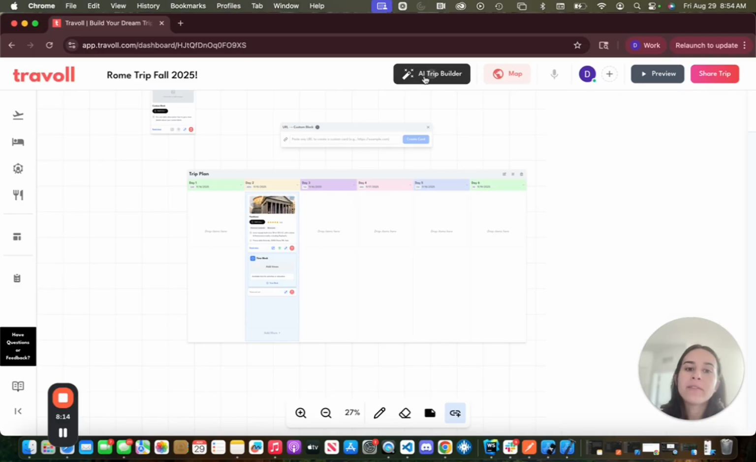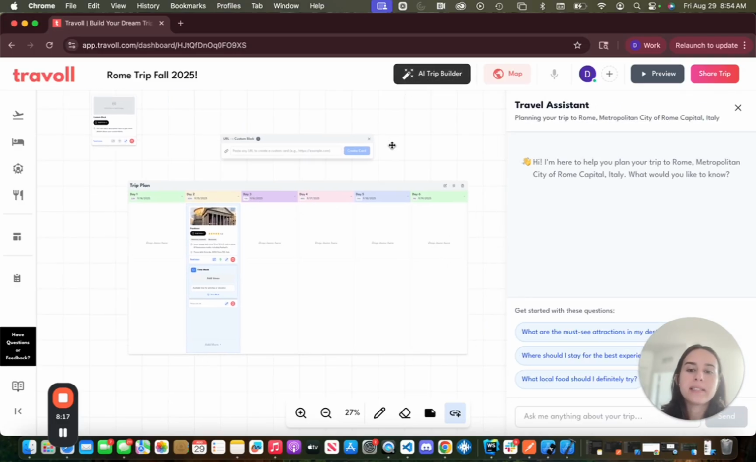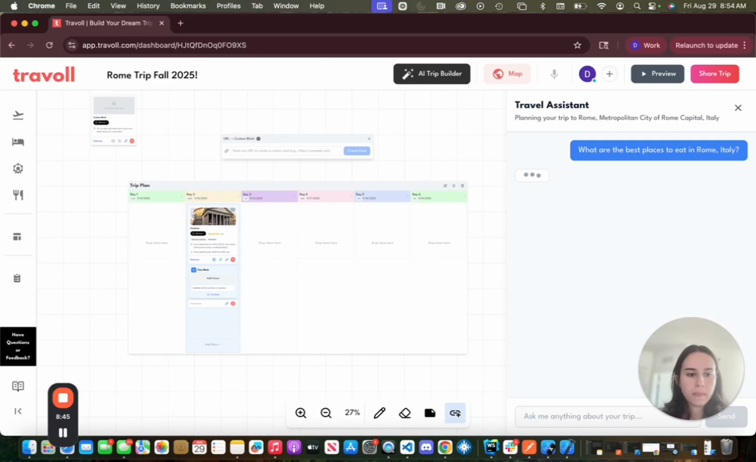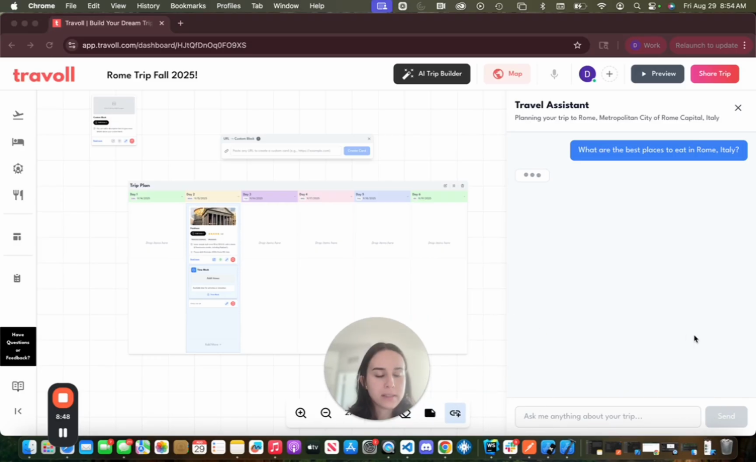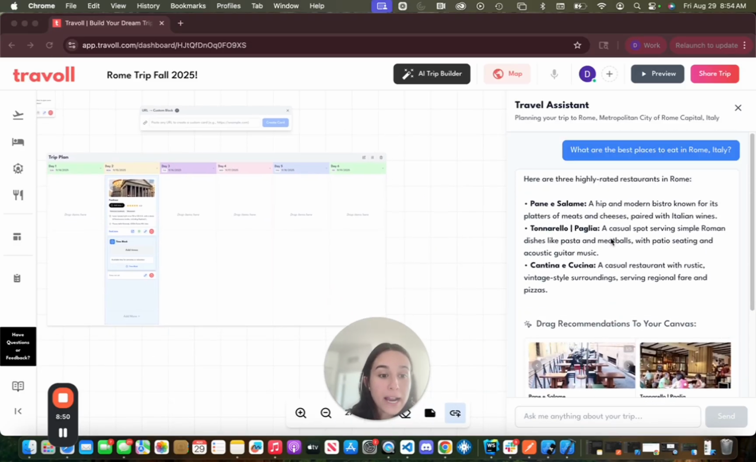And then we have the AI trip builder, which is actually really cool because let's say you want to learn more about a specific part of Rome, and obviously you can search things here, but everything's kind of turning to this agentic AI where you can ask questions and get immediate feedback. So you have it built in right here into Travoll. So you can actually ask one of these questions, like, what are the best places to eat in Rome, Italy? And then you could search it, and the cool part is that once you search it, it will actually give you recommendations.